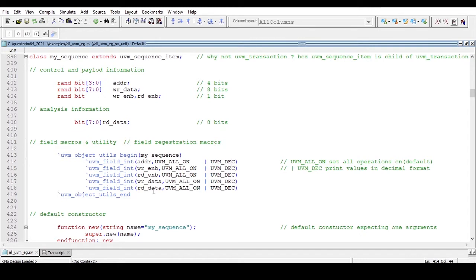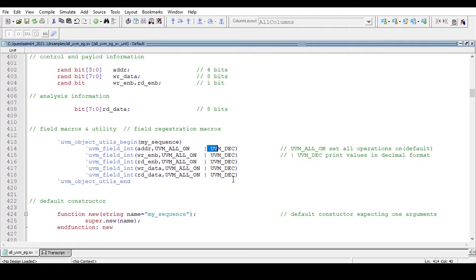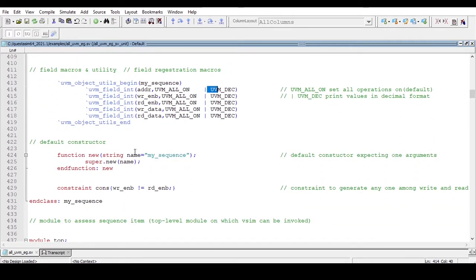So this is vertical bar UVM decimal. If we are printing, by default the print method prints all the randomized data in hexadecimal form. But if you want them to print in decimal format, then you just need to write vertical bar UVM underscore DEC. If you want them in binary form, then UVM BIN. If you want octal format, then UVM OCT. Now see, this is for the default constructor.